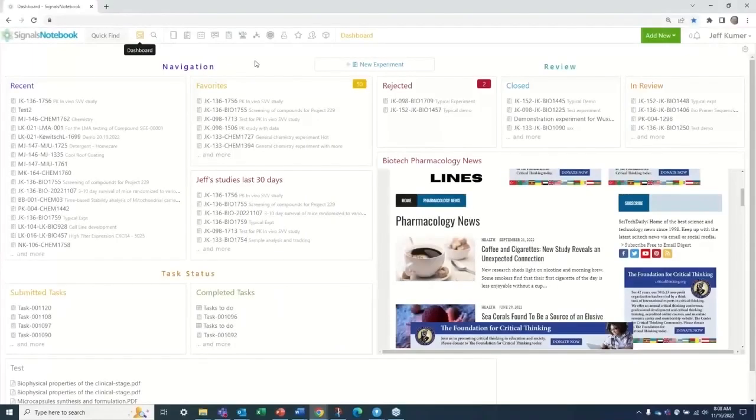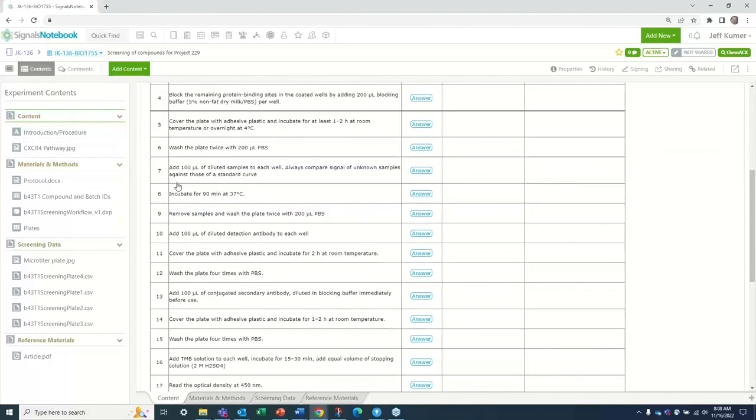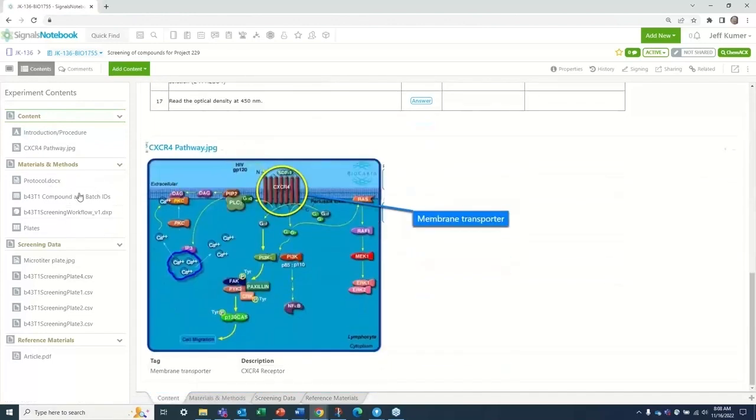Go to my dashboard for Signals Notebook. So from my dashboard here, I've already logged in, and I'm going to go to my in vitro study. Okay. Now, from my in vitro study here, what I'm looking at is my contents on the side, and you see that I've got an introduction. I've got a little image. This is standard stuff that you might see in an experiment.